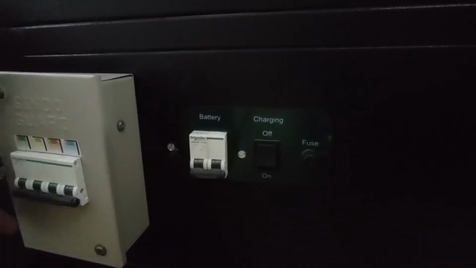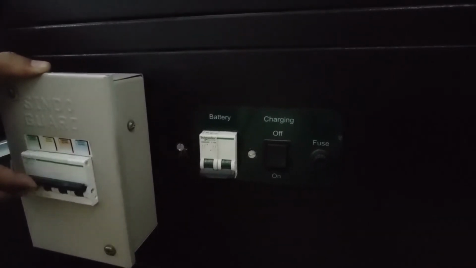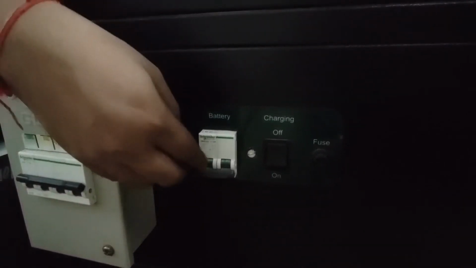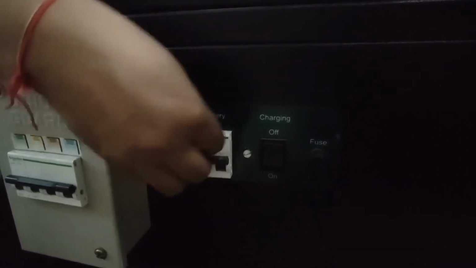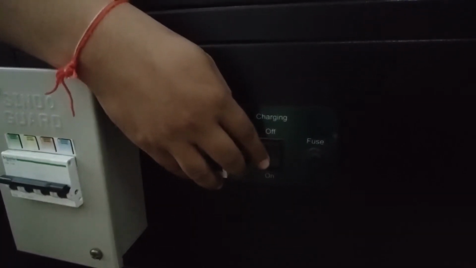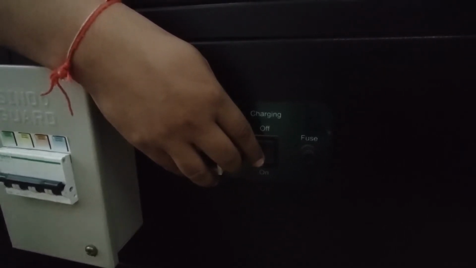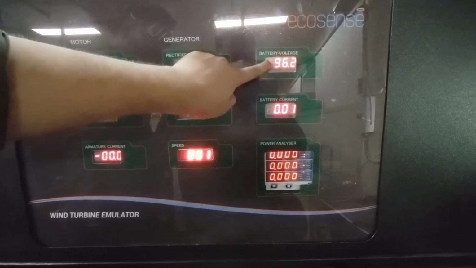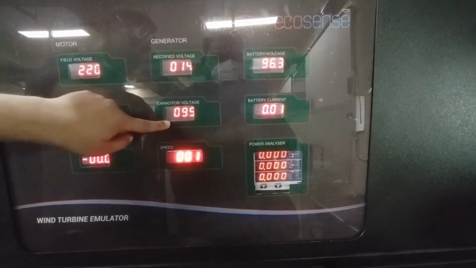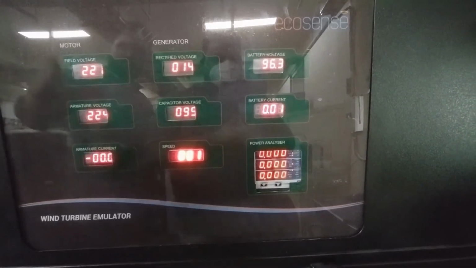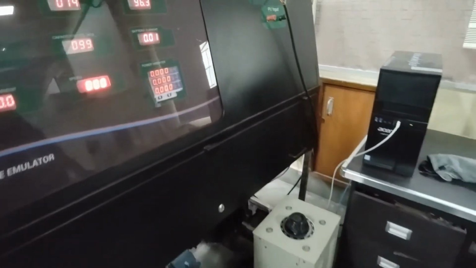To switch on the grid, we have to switch on this three-phase power supply. And again, to switch on the battery, we have to switch on this MCB first, and then the switch. Now again coming to the measurement. Now as battery is switched on, you can see the battery voltage, but battery current is not coming because we are not using up the battery. You can also see capacitor voltage because the battery is connected at the DC link.